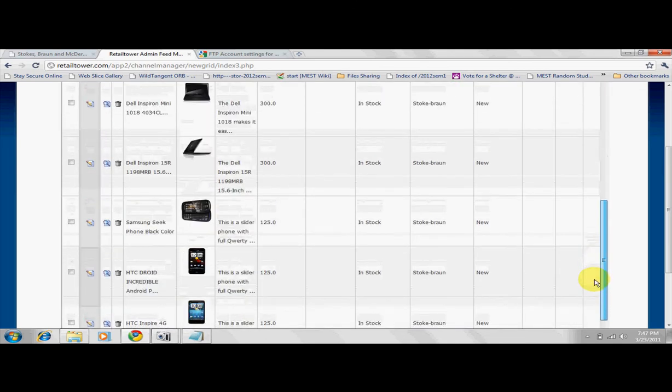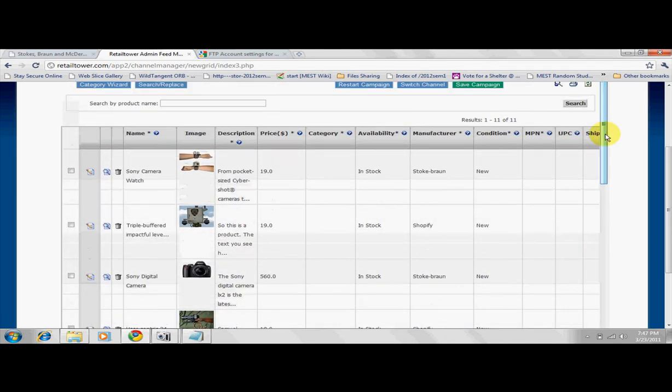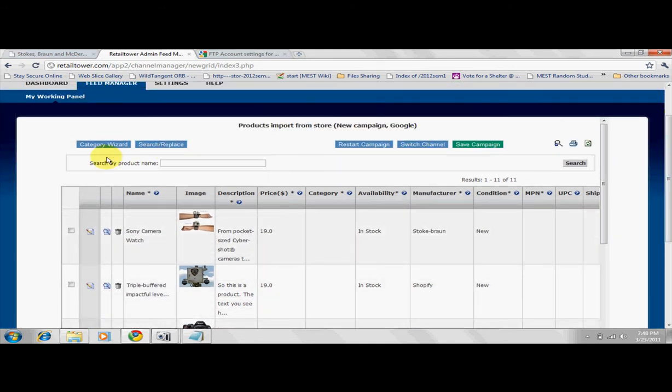Let me point out that if you make a change to the data in your FeedManager panel, the changes do not affect your store's data. Let me take you through the two basic steps of feed creation. First, categorization, and second, saving and sending. For your product feeds to be fully optimized, you have to place each product under the desired category.